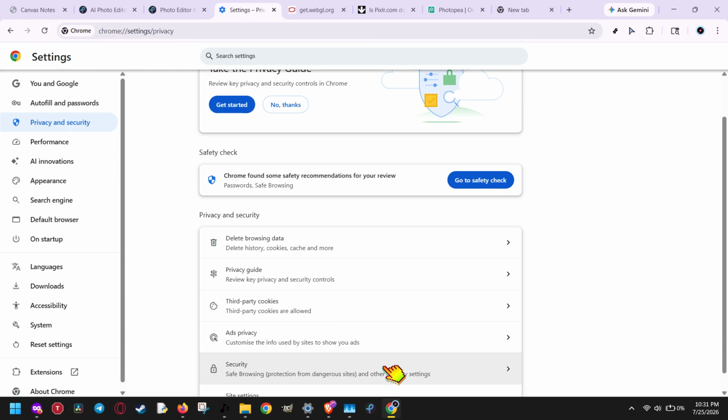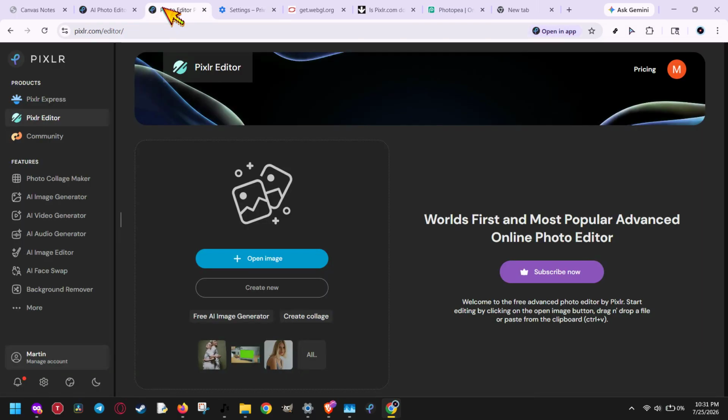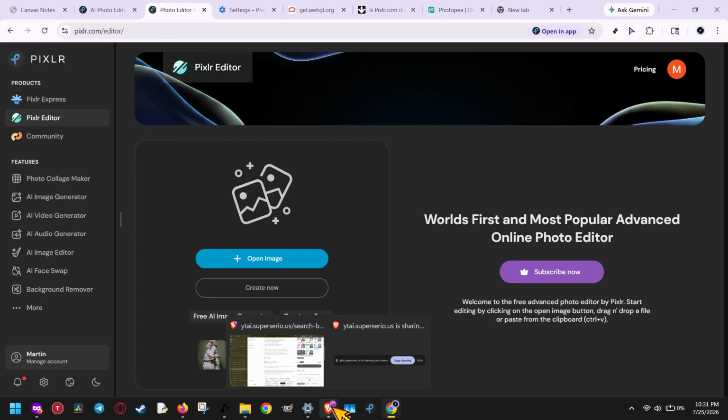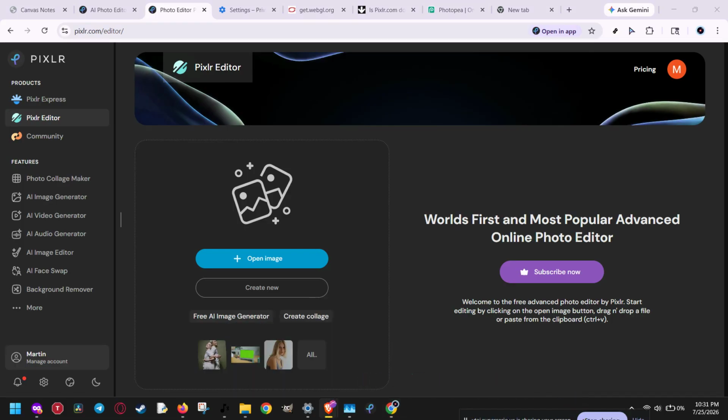So to recap, first try Pixlr in Incognito mode to see whether the browser is the problem. If that works, disable ad blockers or privacy extensions for Pixlr. Then clear Pixlr cookies and cache and restart your browser before trying again. These quick fixes solve a lot of browser-based loading problems without needing any complicated steps.